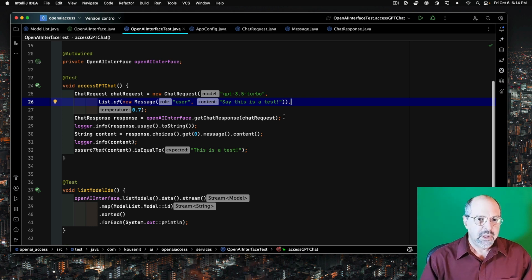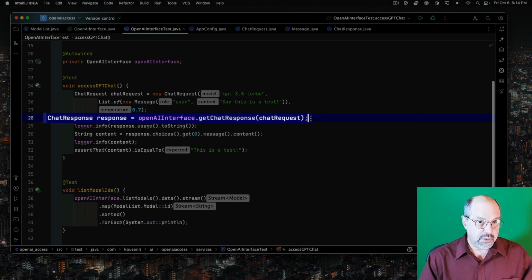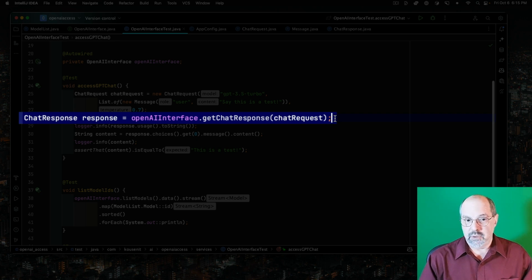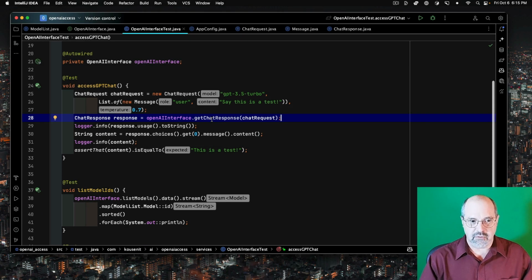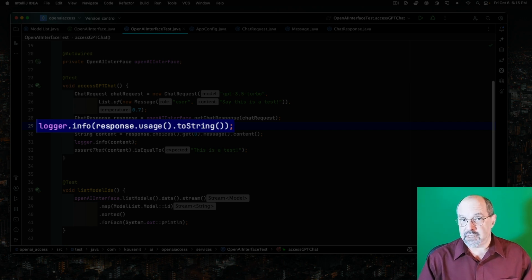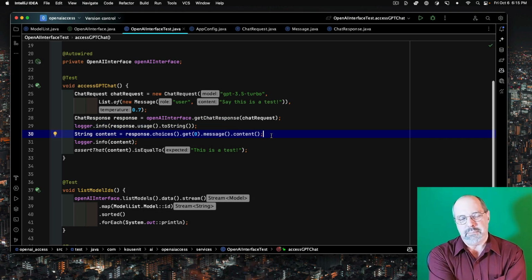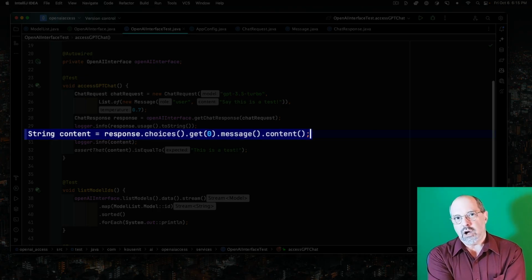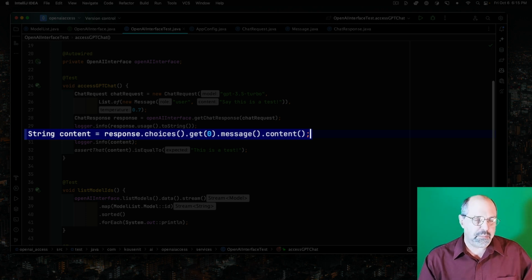Here I invoke the method, the one that we put in with the endpoint and everything to get the chat response. Now I can log the usage and see exactly what that looks like. And then see, this is the part that's a little bit painful. I have to walk down the records in order to get the content. And this is something where the Python people are going, you know, we could do it so much more easily than this. And there's a point here.